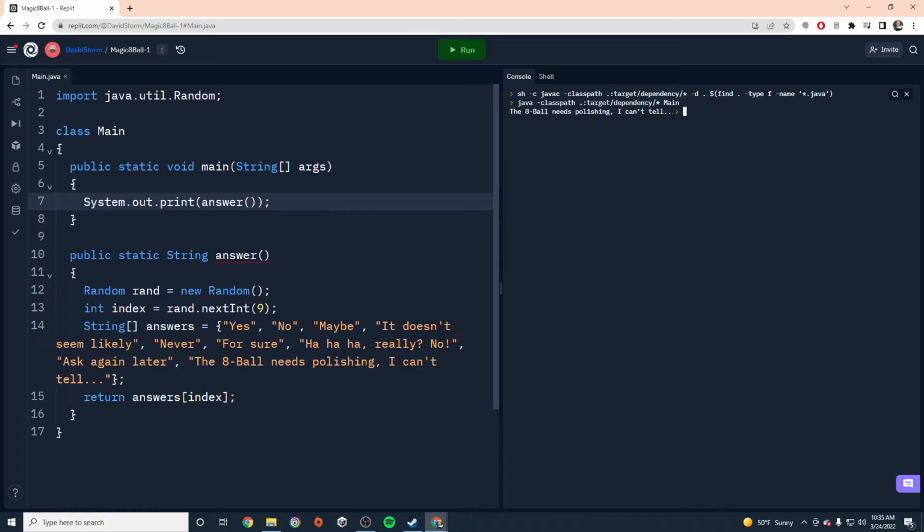The Magic 8 Ball needs polishing. I can't tell. So we've got the first one and the last one in our index. Let's try again. Never. So we got one pretty much dead center. So we can see that our random is working properly, and it's pulling out random pieces of data out of this array. To me, this is the power of using arrays, especially when creating games like this, because we can truly create random responses from our program, which is really fun.